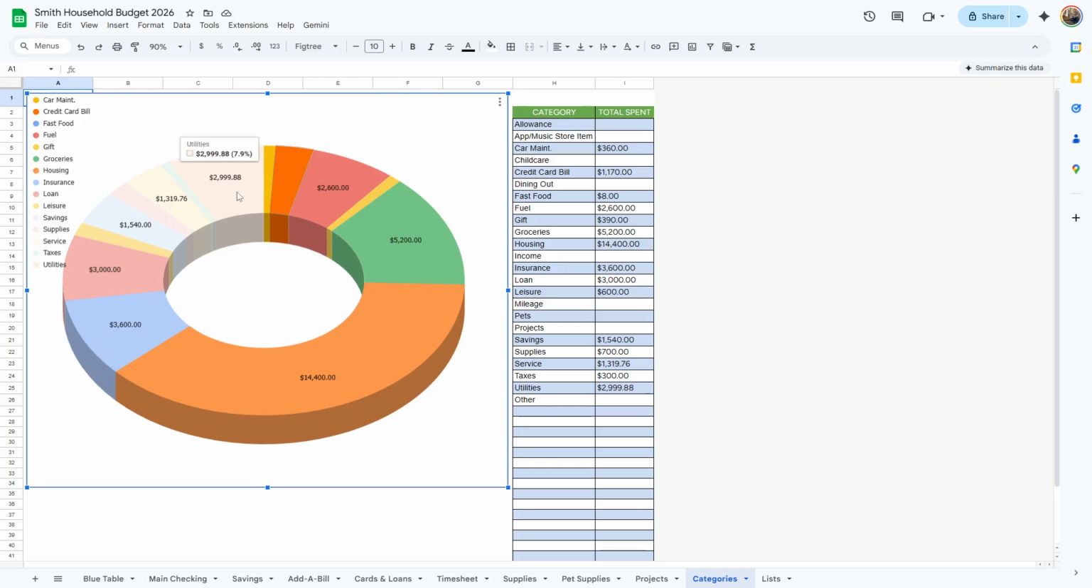And there's nothing to fill in here. It's purely informational. It gets all of its information from main checking, so you don't have to do anything here. But it gives you a quick visual way to understand where your money is actually going throughout the year. You'll also see the category list here, and also the total spent. Again, this is all loaded from main checking.